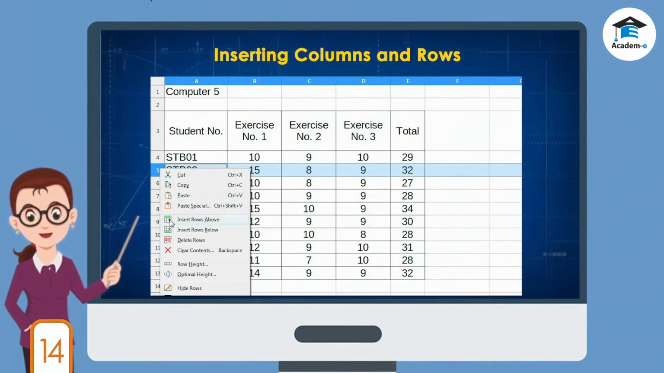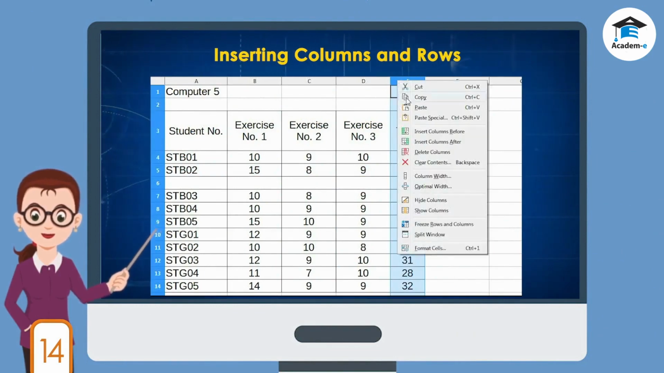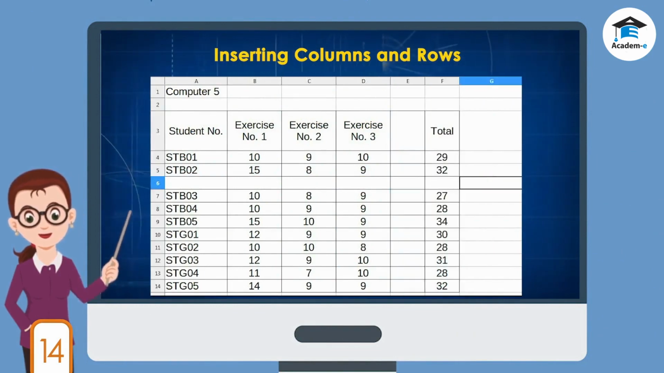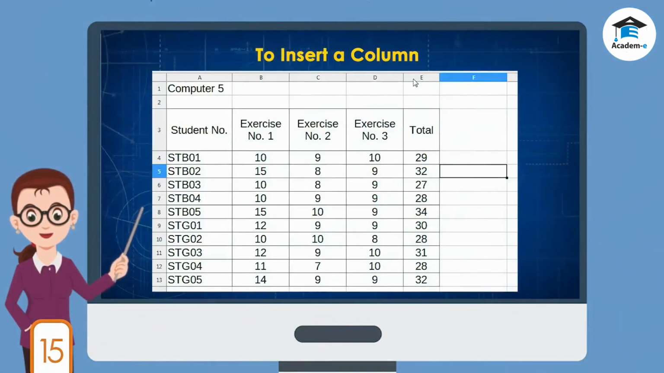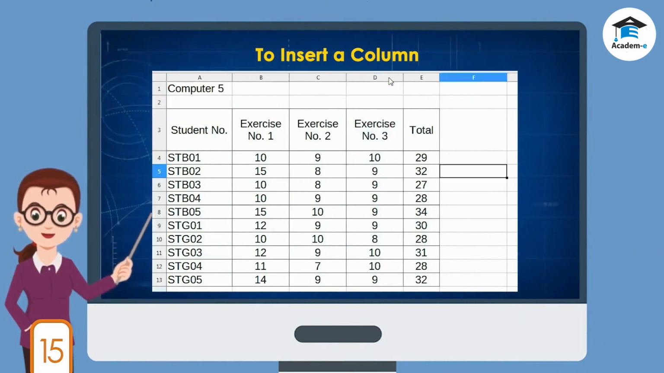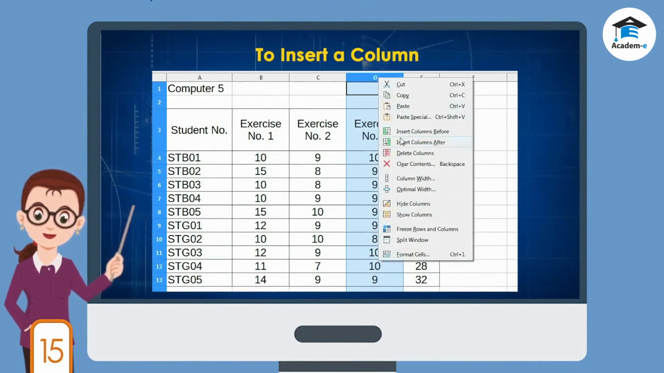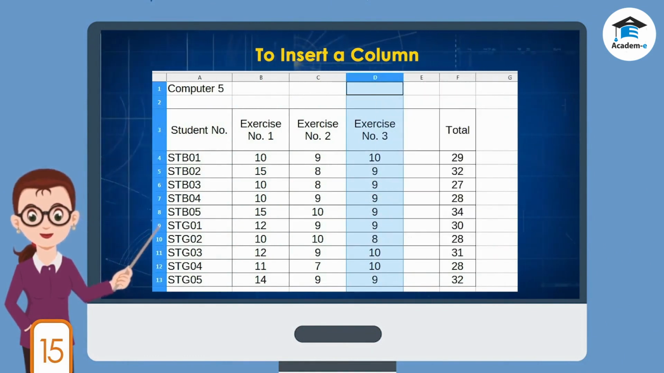When organizing data in the worksheet, it is sometimes necessary to insert blank columns and rows in between the rows and columns containing your data. To insert a column: 1. Right-click the column heading to highlight the entire column. 2. On the context menu, choose Insert Columns Before or Insert Columns After.